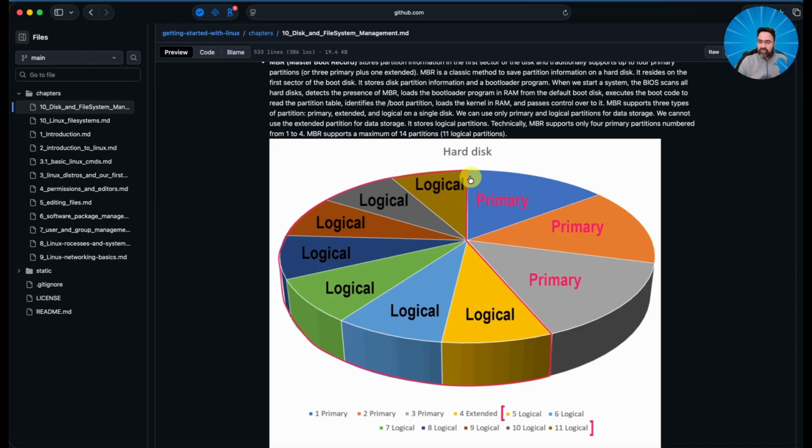Now look at this. This is one partition, this is the second partition because it says primary, this is the third partition, and this whole red circle is an extended partition. This is the fourth partition. But if you create this fourth partition, you cannot use it unless you partition it logically. That is how you used to get a total of 14 partitions: 11 logical partitions and 3 primary partitions, right?